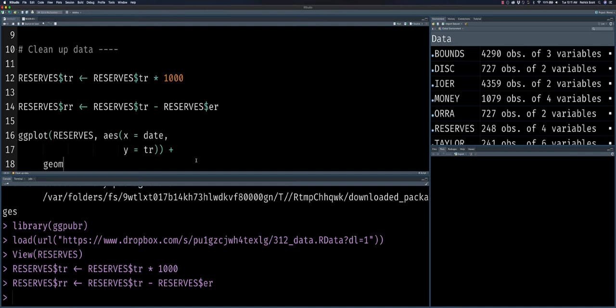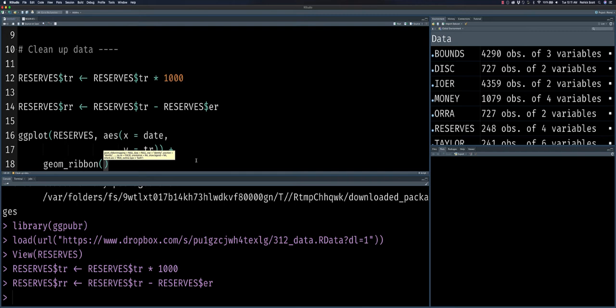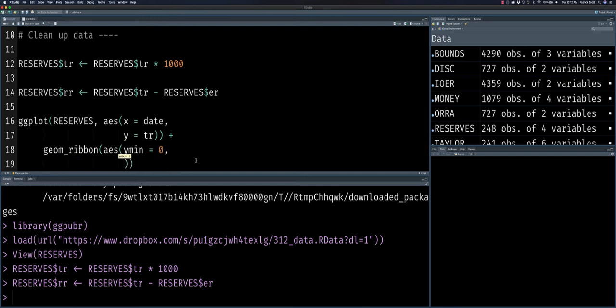And then instead of doing geom line, we're going to do geom ribbon. What this will do is effectively a line plot, but then it's going to shade all of the area below the line. We'll again use the aes, or aesthetics, function inside of the geom ribbon command. And here we need to specify the minimum. So the ymin is going to be 0 because we don't want to be dealing with negatives. So it's just going to be in the upper quadrant. And then ymax, we want to set equal to the upper bound of our data, TR.